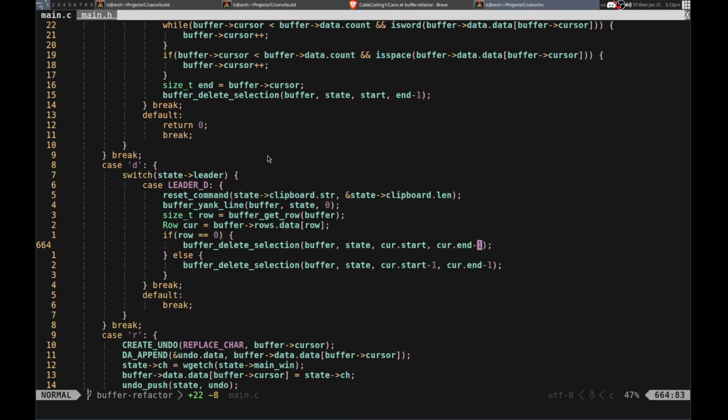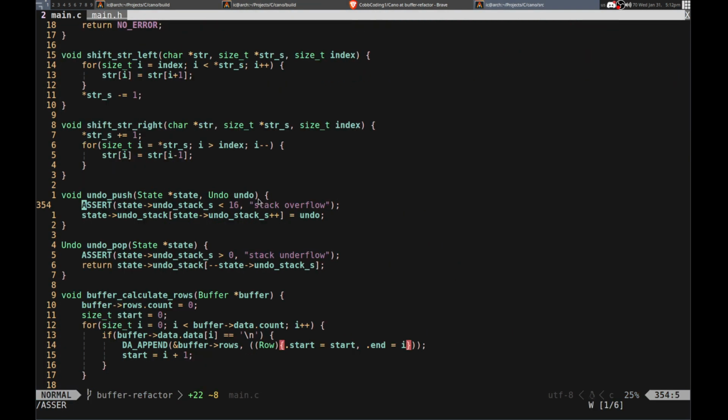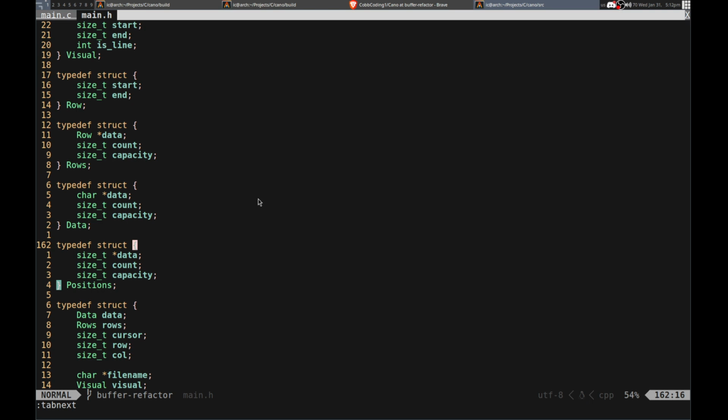Yeah. So I need to also get the last row. So, like, add the repeating count. Okay. I'm not going to write that down. But yeah, that is the thing. Also, I kind of want to get rid of these asserts, you know? So I want to make this a dynamic array. That should be pretty easy, actually. Basically just, let's go to undo.